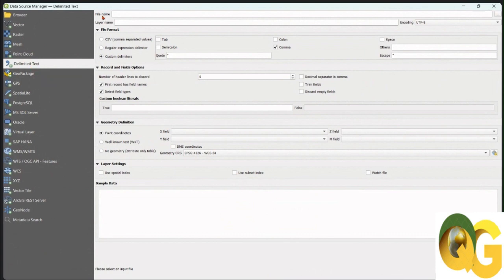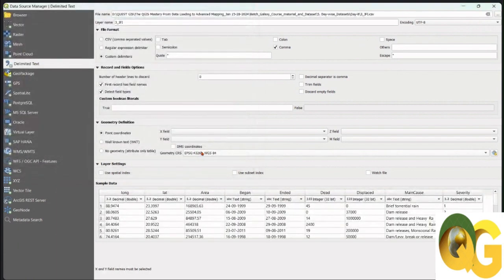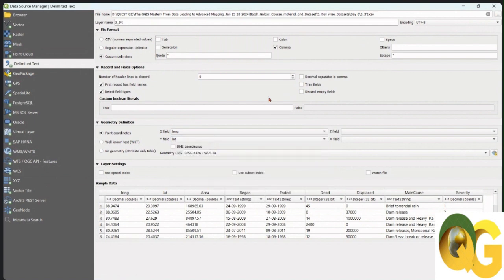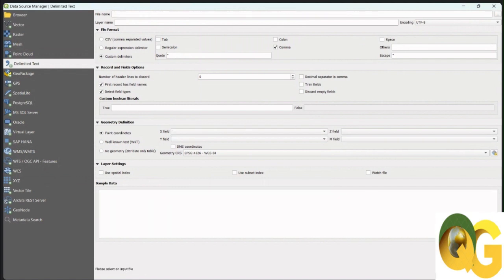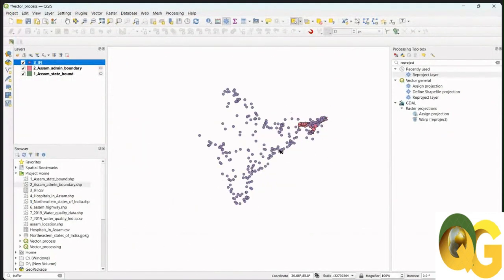Give a file name: browse to the folder, click on these three dots, and open this layer. Click on Open. When you find the layer, in the X field and Y field, we have to provide longitude and latitude. Got it? You have to do all these things. Then click on Add and click on Close. You see, this is the GPS location of the flooded regions in India.